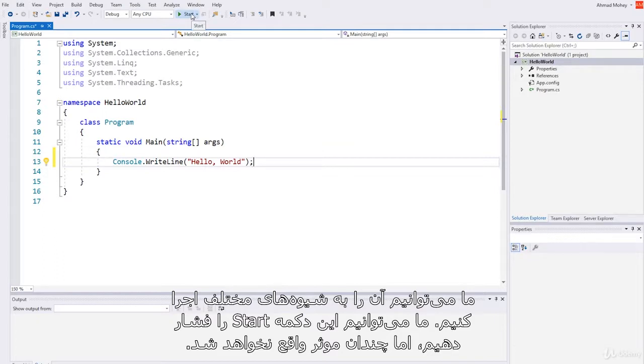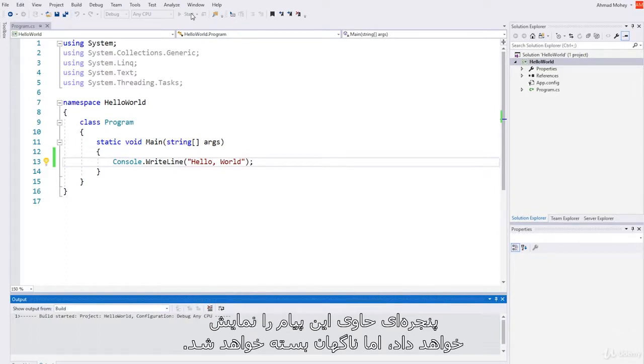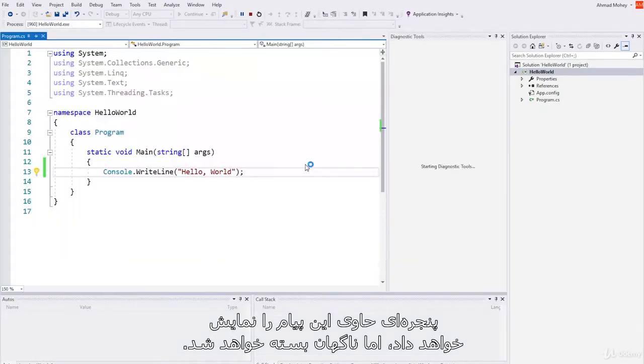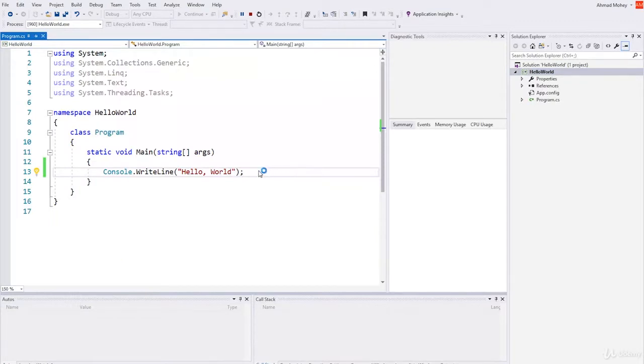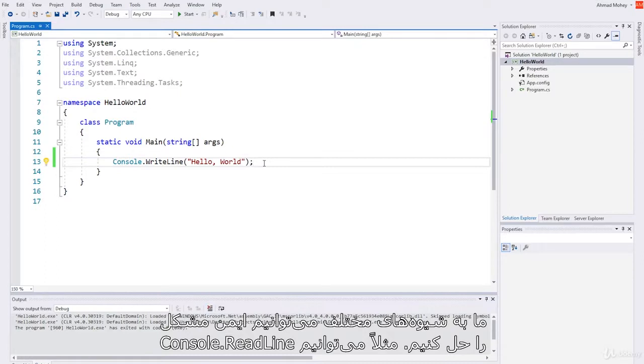We can come here and say Start, but this will not be quite good, as we will see in a bit. It will display a window containing this message, but it will close without us doing anything, because it just popped up the message and closed. We can solve this in many ways.